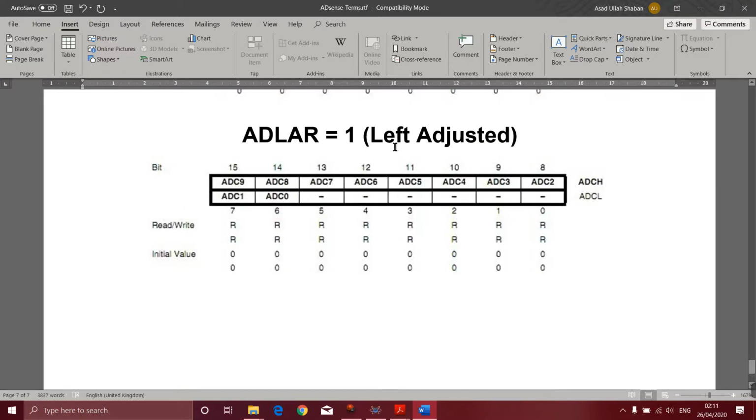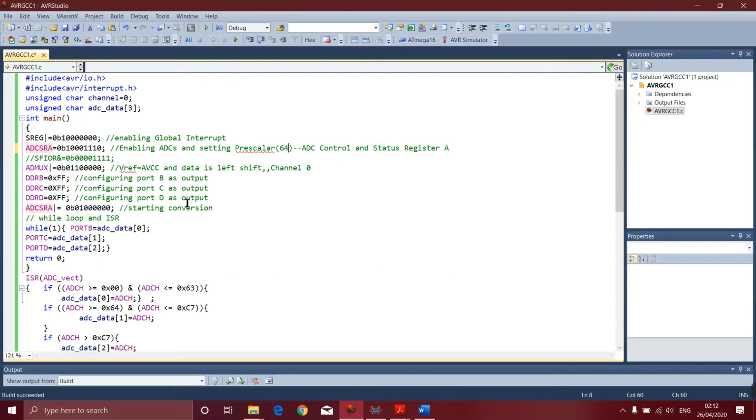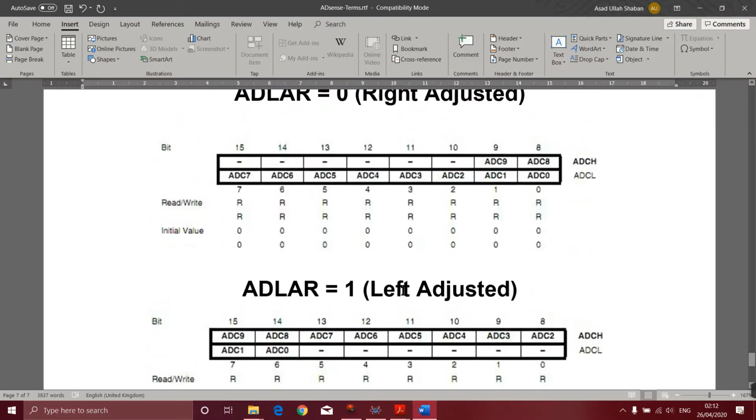Here I have just used the left adjusted, and here's a combination of reference voltage set and the left state and channel 0. The main thing is just to select the channel where you want to start the conversion. In this task, channel 0 must be selected, and here is the combination from where we have to select it.